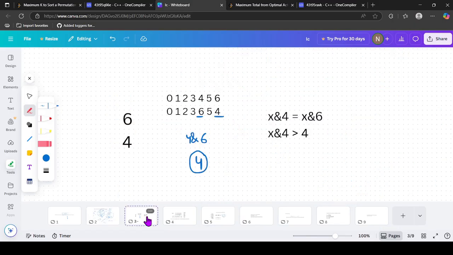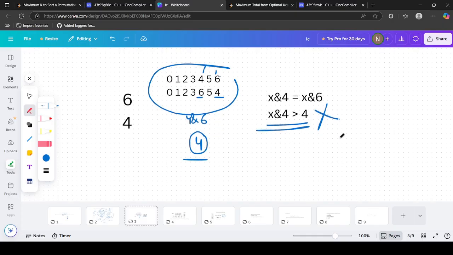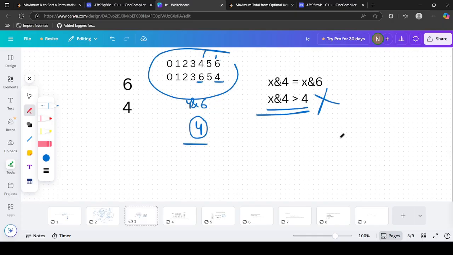Let's take another example also. Even in this, we have 4 and 6 at different positions, and even now the bitwise AND is 4. So x AND 4 is greater than 4, the same case we achieved before with 2. So even this is not possible. So now we are sure that it is better to only think about the indices which are at wrong positions, but not any other element.